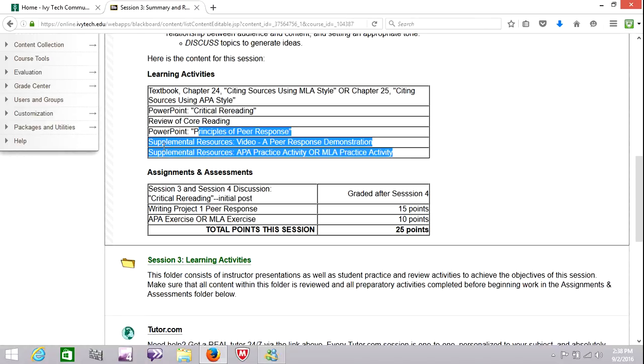Now, as I've said before, anytime you see the word supplemental, it means you don't have to do it. If you've been an online student in the past, you are probably very well versed in peer response, so you might not need this. The same with the PowerPoint on principles of peer response. It's not listed as a supplemental, but that's how I am viewing it. So if you think you're good on this, go ahead and go straight to the discussion board. You know what you're doing.